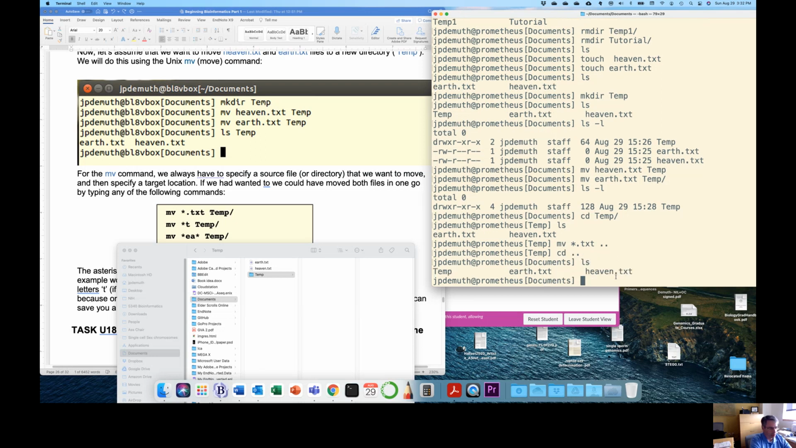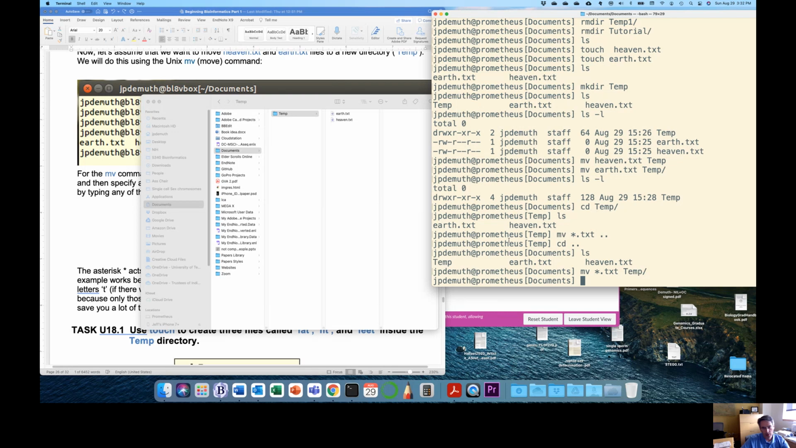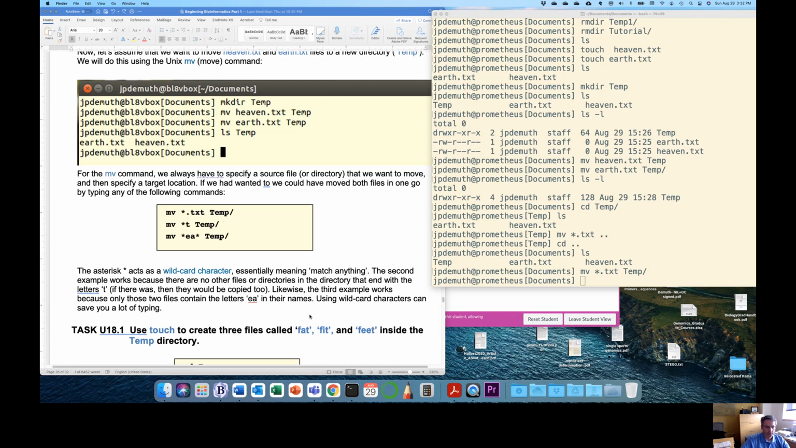Right, this is where everything is. So move the text files, *.txt, to temp. Okay, and if you look at this, when I hit enter, you'll see them move. Bam, right? Okay.